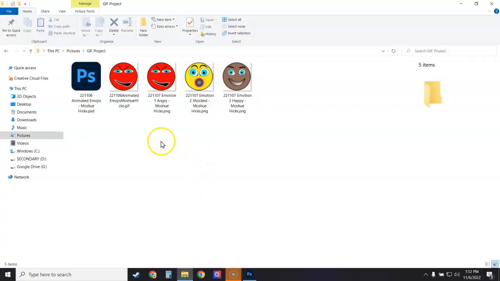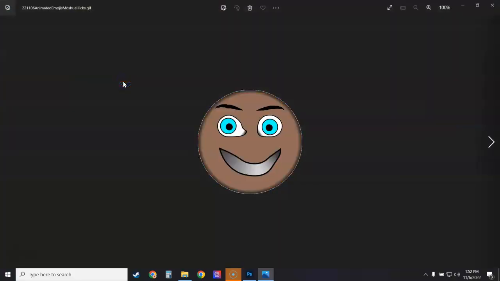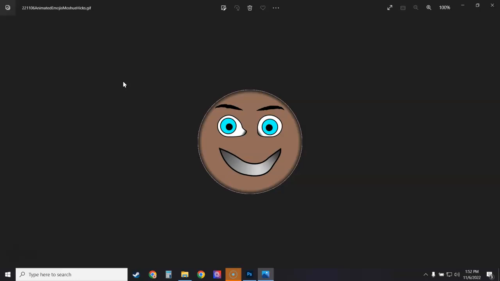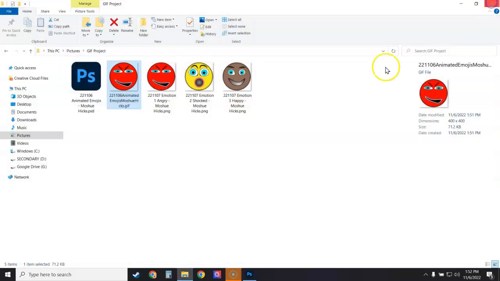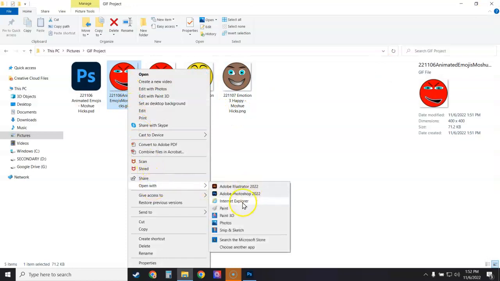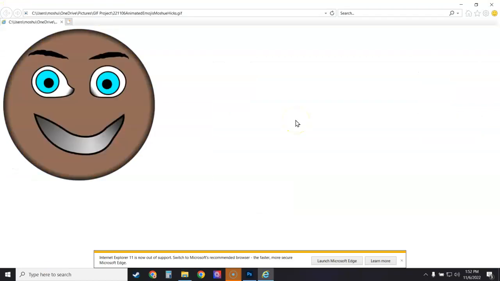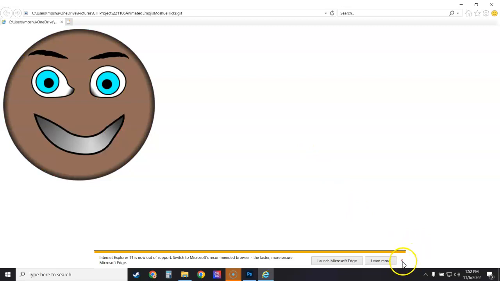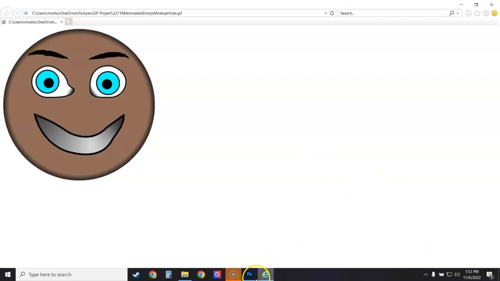So right now we have what looks like an extra copy of this, but this is actually the animated GIF. If you double click on it, it's going to open it up in a preview. You can also open this with a web page. So I'm going to right click and open with, let's say, you can see that looks pretty good for being such a small file. Let's try something a little different now, and I'll show you how to do that next.